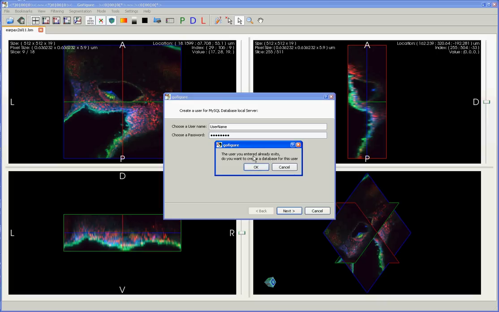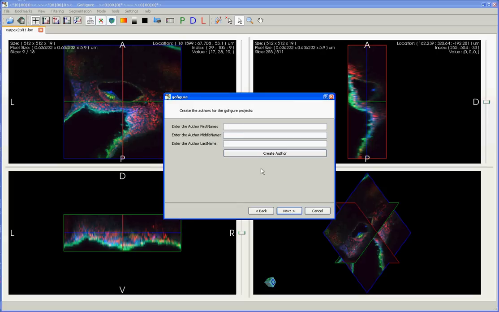And in this case, we already have created this user, but for you it will say something slightly different, but you can also go ahead and click OK. And here I'm prompted to enter the authors for different GoFigure projects in your lab. So I'll enter one author name. So if my name is Barack Obama, I can enter that and create an author.